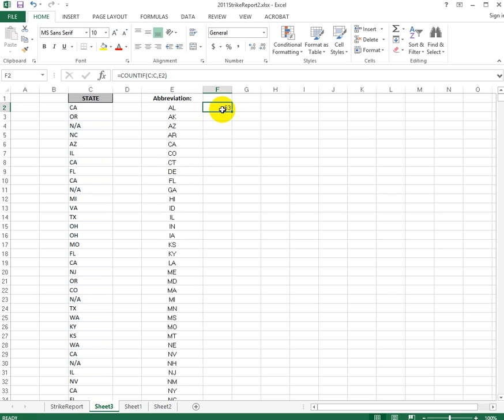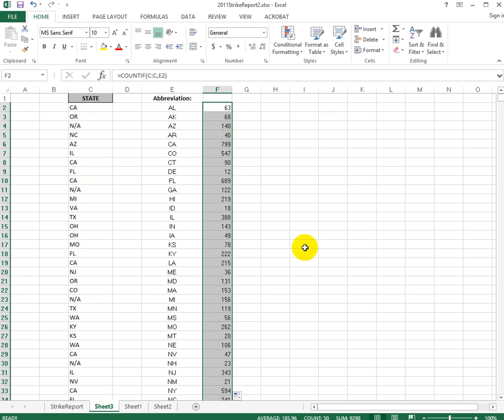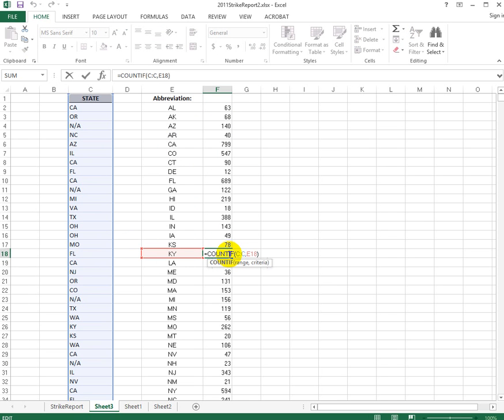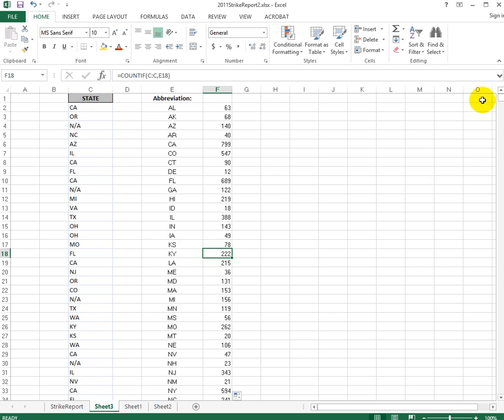I can take this and simply double click here. Let's look at Kentucky. This number is 222. If I double click on here, it'll show me what's highlighted. It's saying, okay, COUNTIF in this column anything that has the value of only the ones which are KY, which is E18 in this case. And it turns out that there's 222 of those.